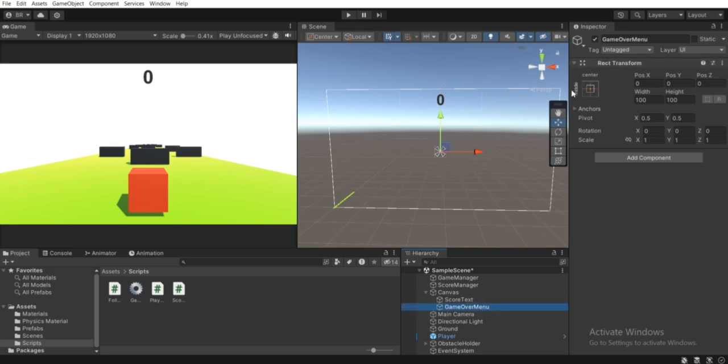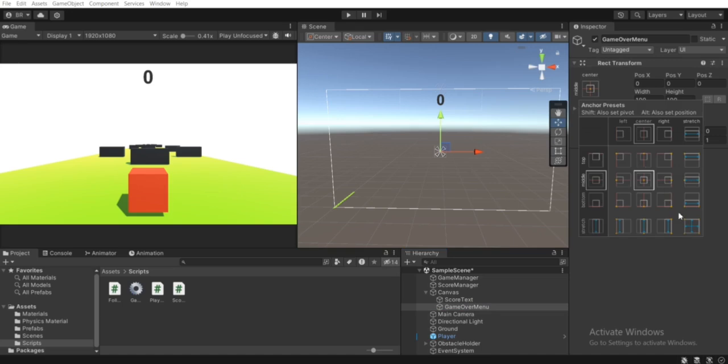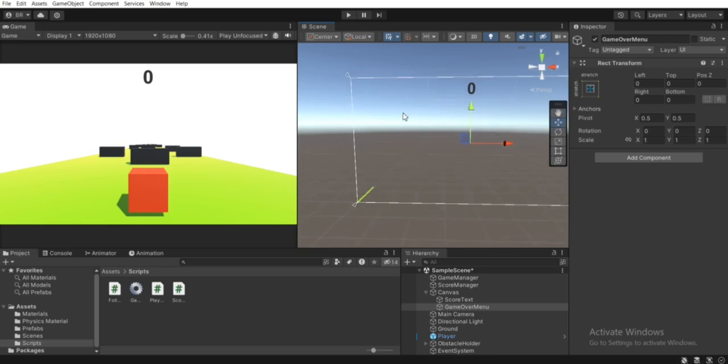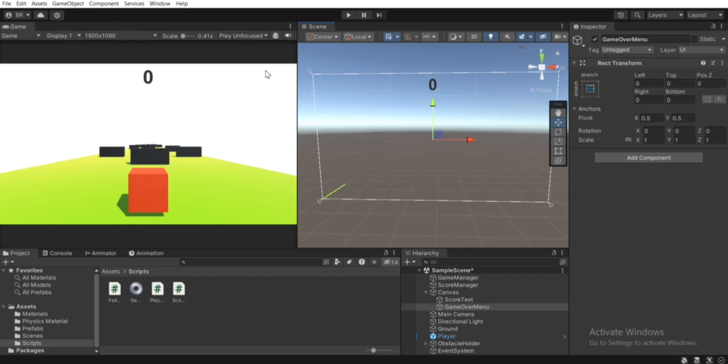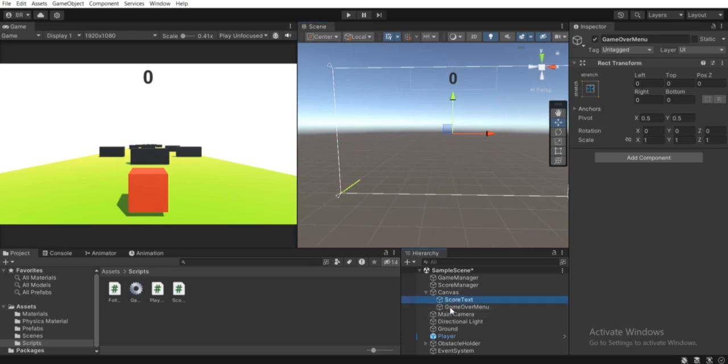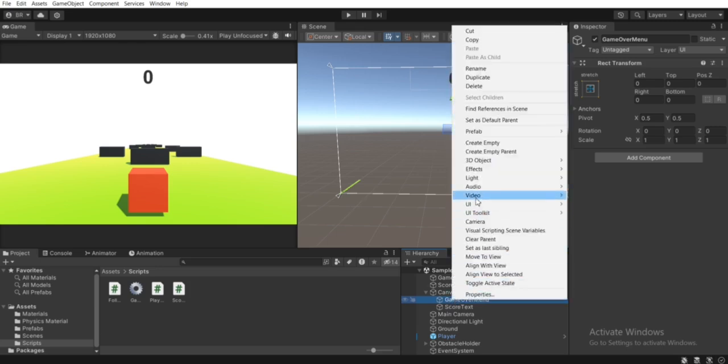Make sure you go to the Rect Transform, click right over here, hold down Alt and select this bottom right one. As you can see, it stretches to the size of the canvas, and if I try to scale down, it will scale down this game over menu, so the game over menu will resize according to our screen size. We just select this canvas and stretch it to the size of our canvas, basically to separate all of the logic. Now I'm going to drag the game over menu on top of my canvas, and let's right click on this game over menu.